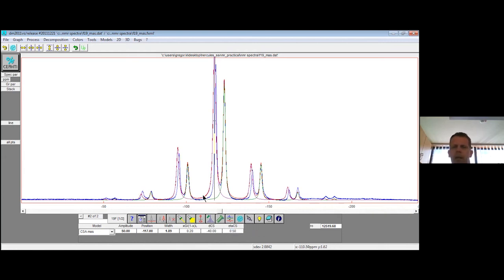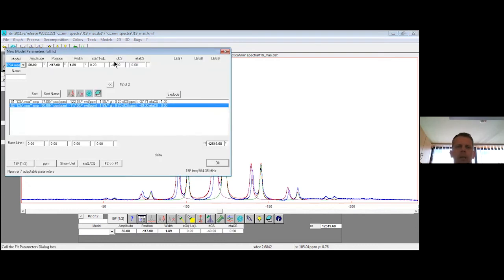Now, of course, we can also select in this table that these parameters will be varied, and DM-FIT tries to fit them directly. So this is one possibility also to go.